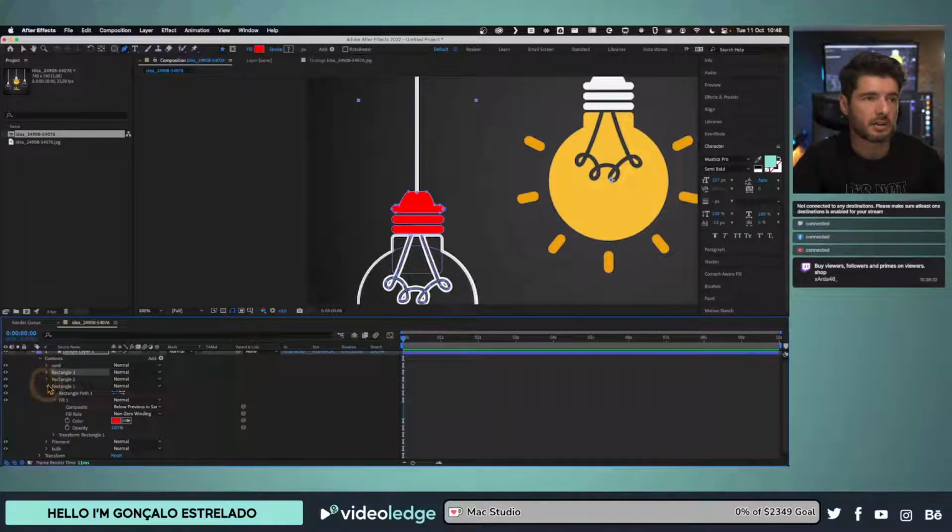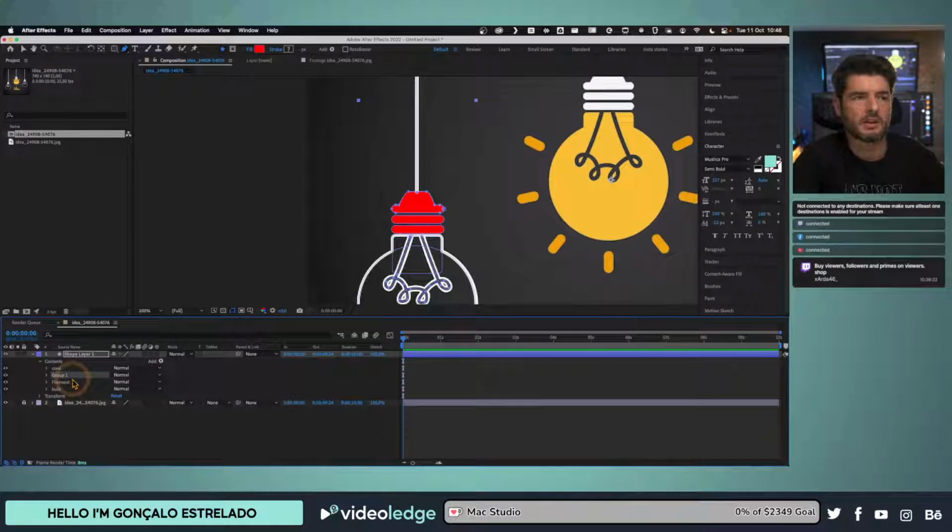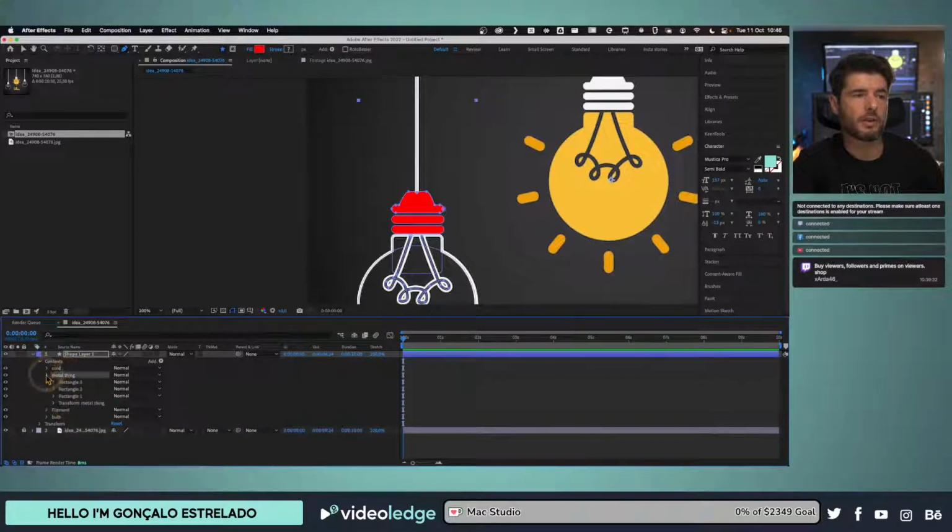The rectangles, what you can do is actually group them, because this is all together. Maybe you want to animate separately or not, but you can group shapes. And this, I don't know what it's called, some metal thing. I don't know the name of this. So you have the cord, the metal thing, and you could even change the colors.